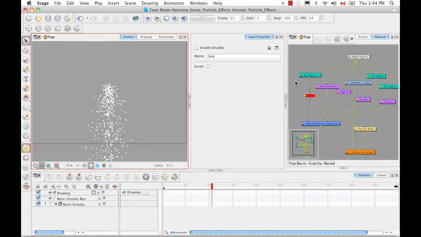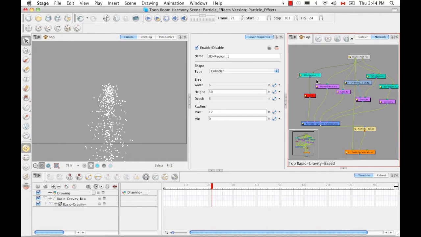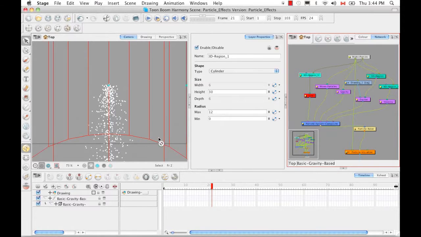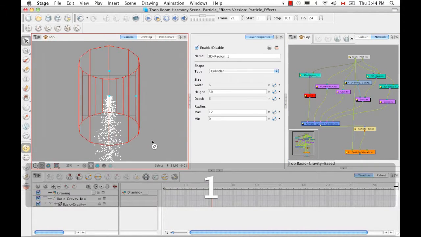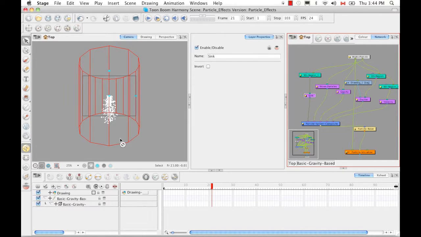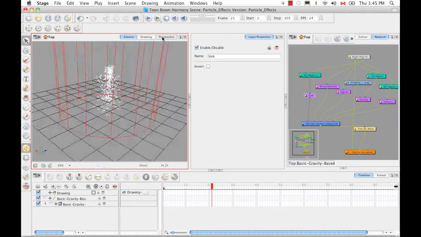And the sink itself also has a region here. So let's take a look at what that looks like. It actually happens to be a cylinder. So anything created within the cylinder remains seen in the camera view, and anything that, if we enable the sink, exits the cylinder, then disappears. And it's a little hard to see here in the camera view. If we go to the perspective view, maybe you can actually see that it sits on this grid plane, and that's where the particles are being cut off.